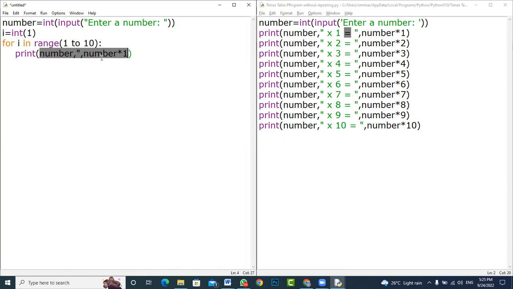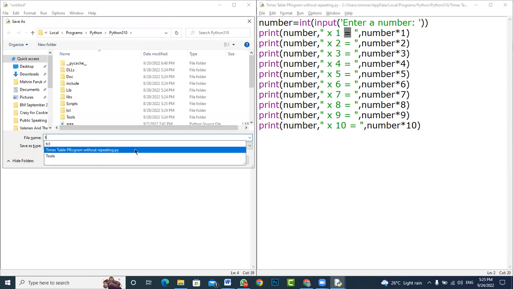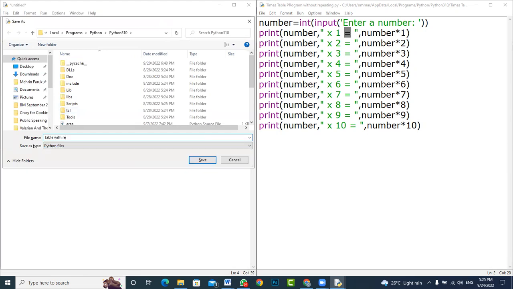You can use an F string for that. So write an F string and write in these lines, in these brackets, write number equals number multiply I equals number into 1. So now we will save it as table with repetition.